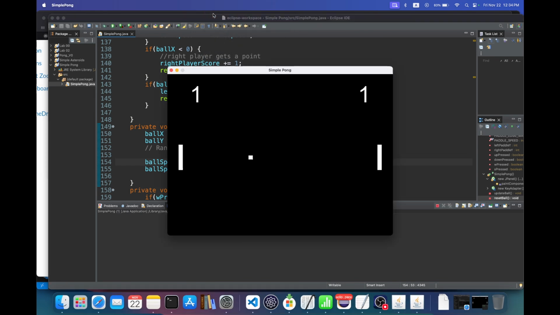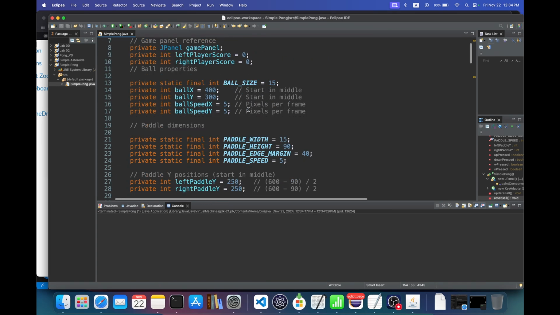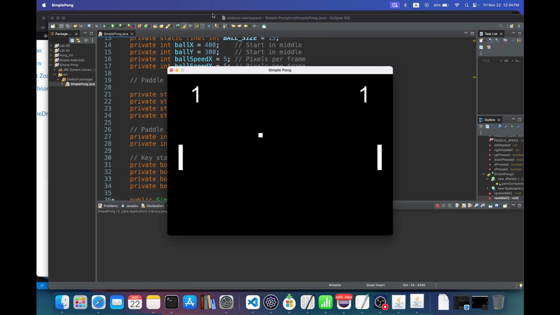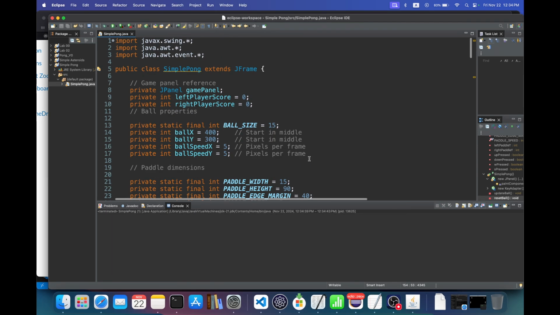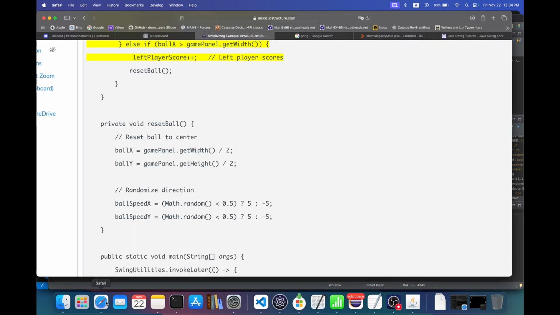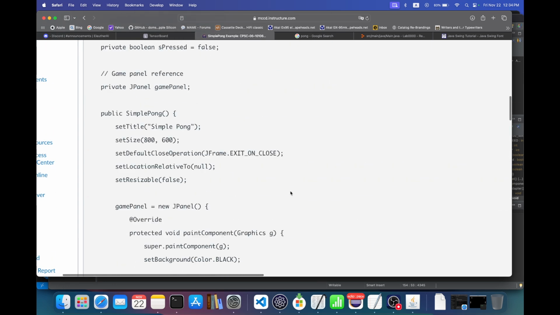So let's look. I saw that the score started out at like 2 or 3 or something. That wasn't good. Or started at 1 maybe. Why? Ball X, ball Y there. Run. Why is it starting 1-1? That's bizarre. We'll fix that, but anyway, so we have that working.